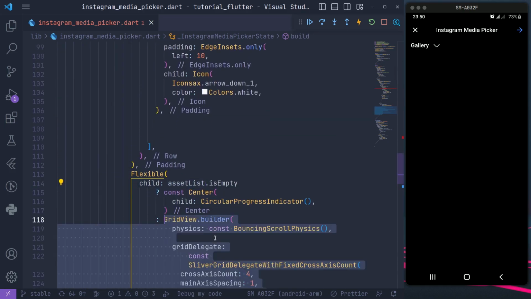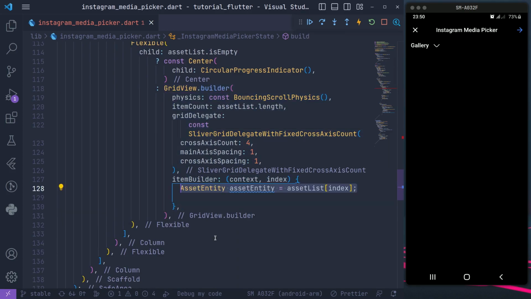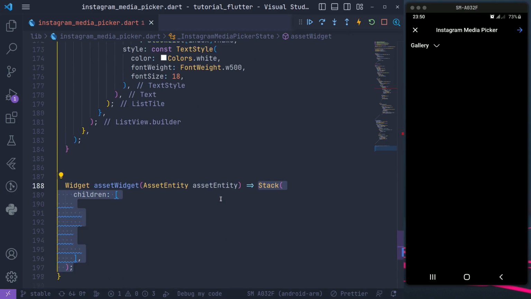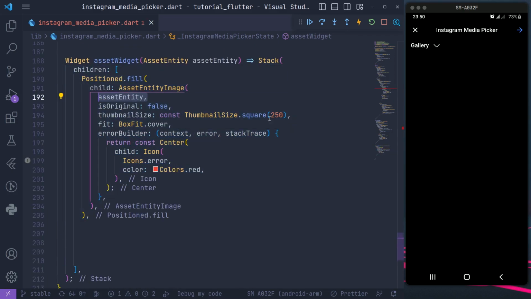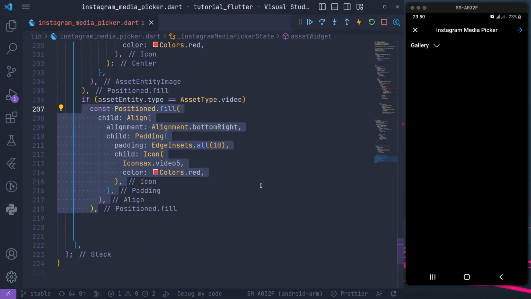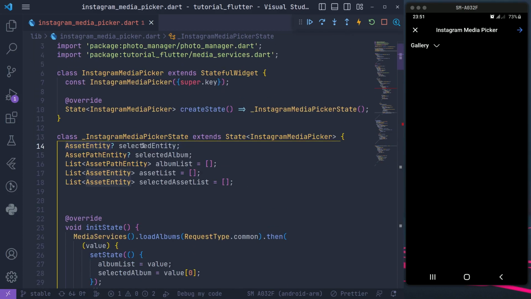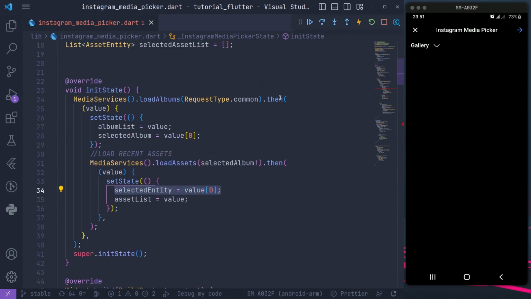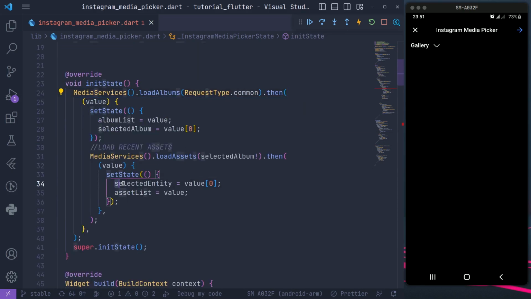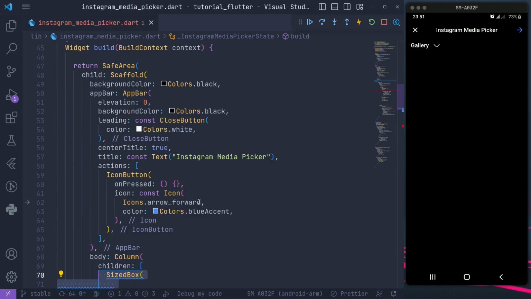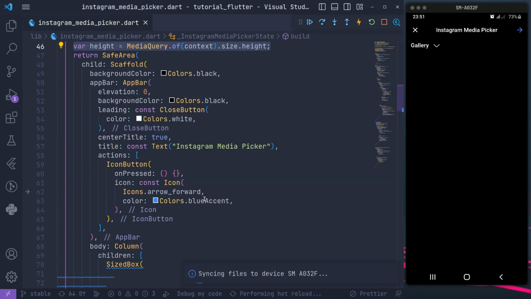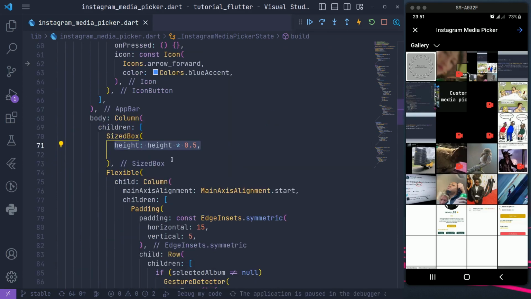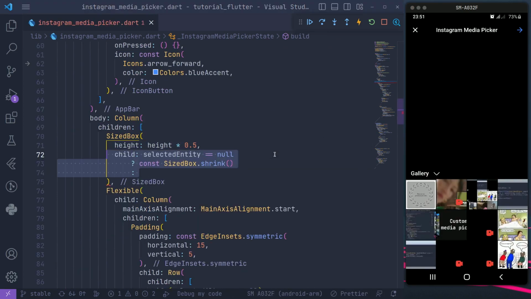Wrap all assets inside a grid view builder. Create a variable that holds the selected asset and also the selected asset will automatically be the first item in assets list. Display the selected asset.